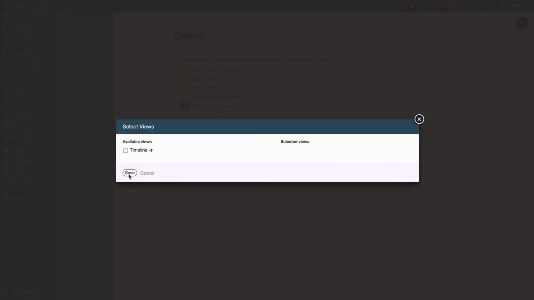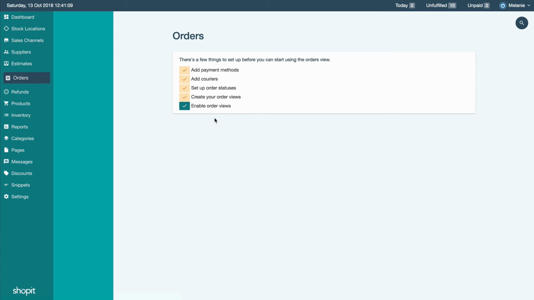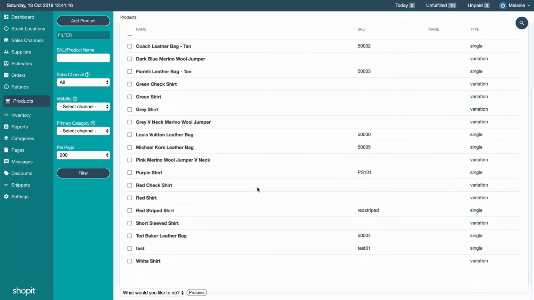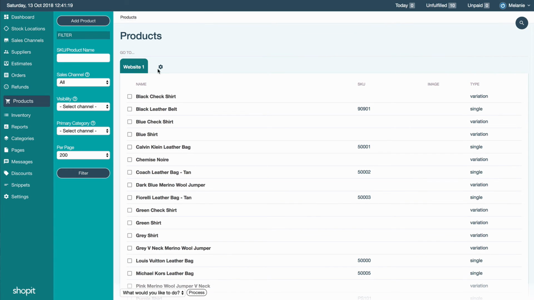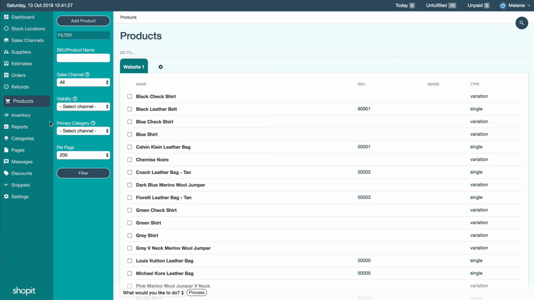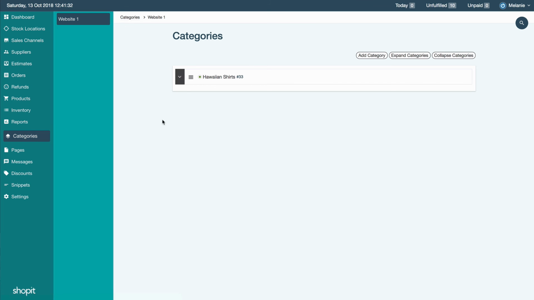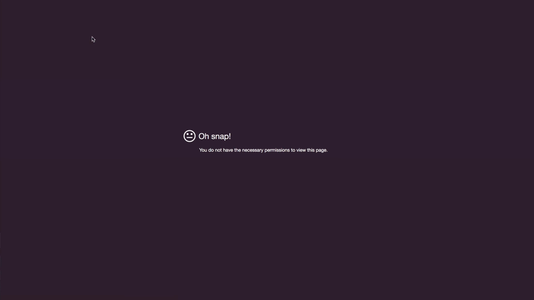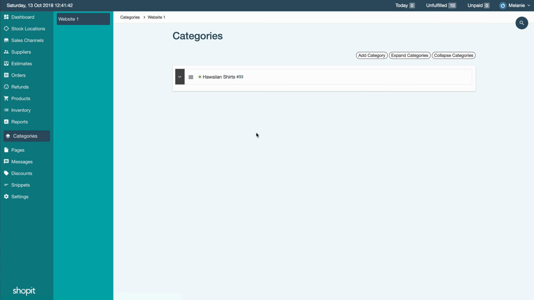When it comes to orders, we'll need to create her an order view just for the website 1 order admin. Products we've already done. You can see that she has got access only to website 1, and if she tries and looks at the views for other sales channels, she can't see that. Likewise with the inventory, likewise with things like pages, none added yet. Categories, she can only see the categories for website 1. And she certainly can't go ahead and create other users or change her own privileges.